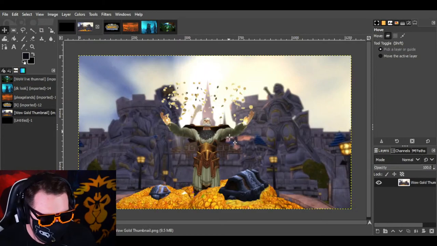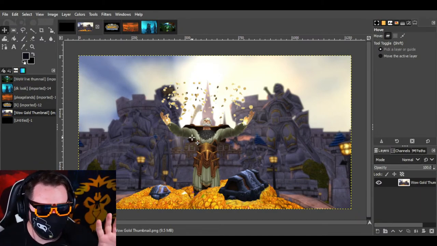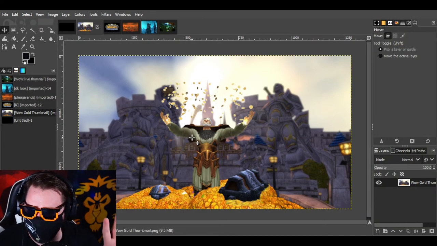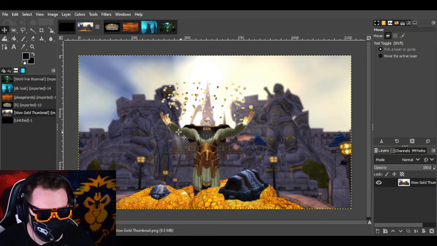All right. Now this right here, I'm not going to say all my stuff is golden. This is what I did a long time ago when I started doing thumbnails. The things I did here are simple. I grabbed a quick screenshot of the Bridge of Azeroth. I play a lot of World of Warcraft.